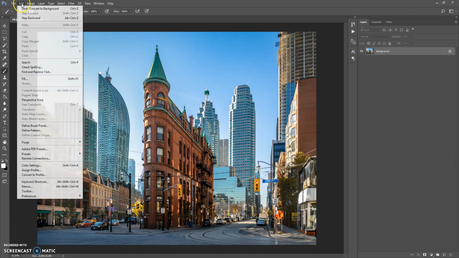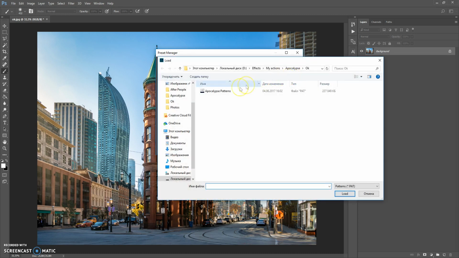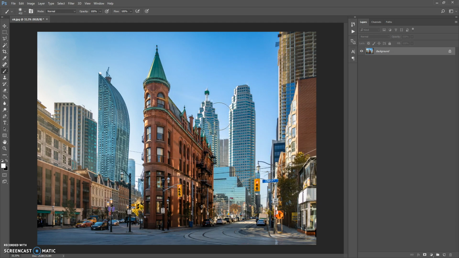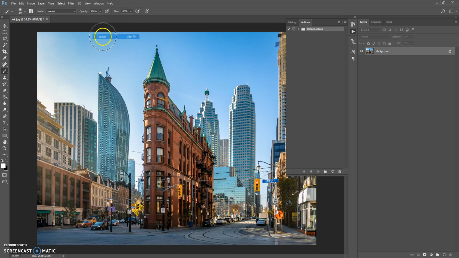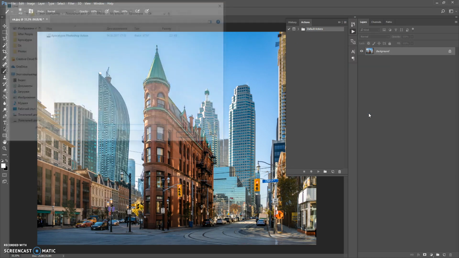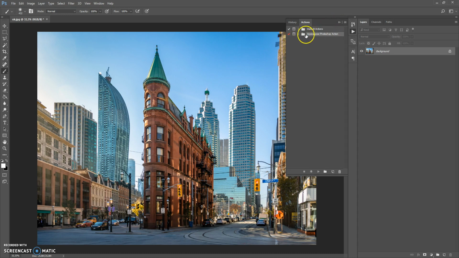For that, go to the Edit, Presets, Preset Manager. But now in the Preset tab, select Patterns, click Load, go to your Download folder again and just open the Apocalypse Patterns file. Wait a few seconds and click Done. And the next step, open the Action file. For that, go to the Window, Actions, click on the menu icon at the right, click on Load Actions, go to the Download folder last time and just open the Apocalypse Photoshop Action file. Okay, now you can see the Apocalypse Photoshop Action in the Actions panel.